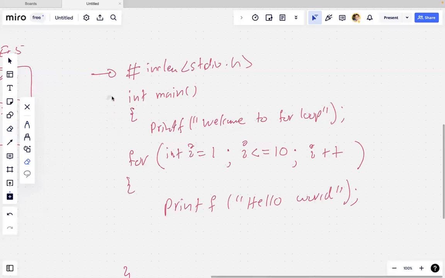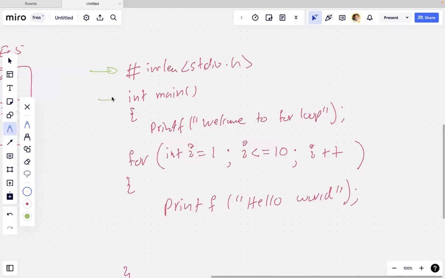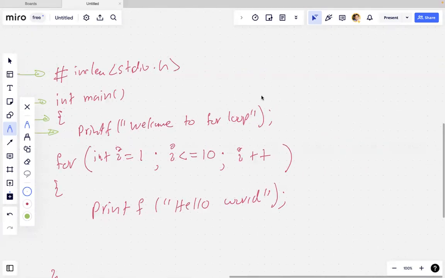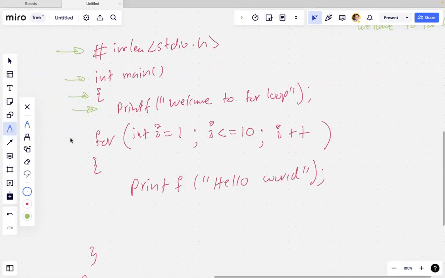I write the execution in a different color. This is the pre-processing part expanded. After that, the compiler comes to the first line, int main. After that, the opening bracket. After that, printf. That means this line is now executed. It prints welcome to for loop. Then the compiler comes to the next line.